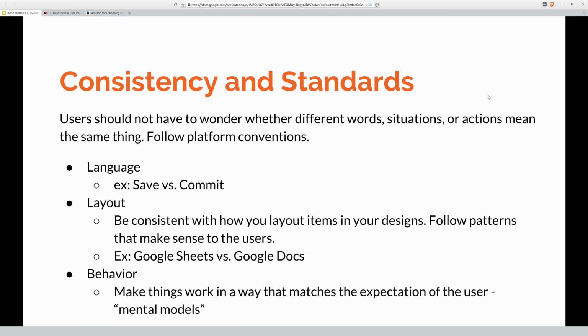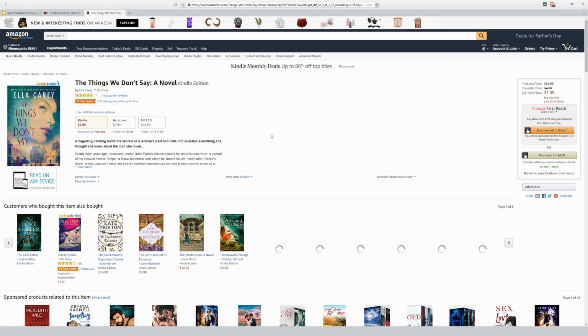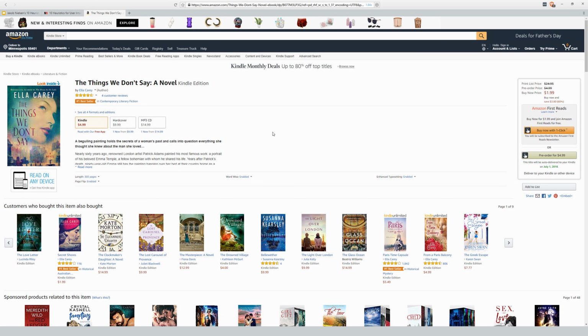So you always want to do things that make it really easy to understand what to expect. So for example, if I click on one of these items, I expect to be taken to that item. And if I was brought somewhere else, that would break my mental model of how Amazon should work and probably make me be a bit frustrated with what's going on.